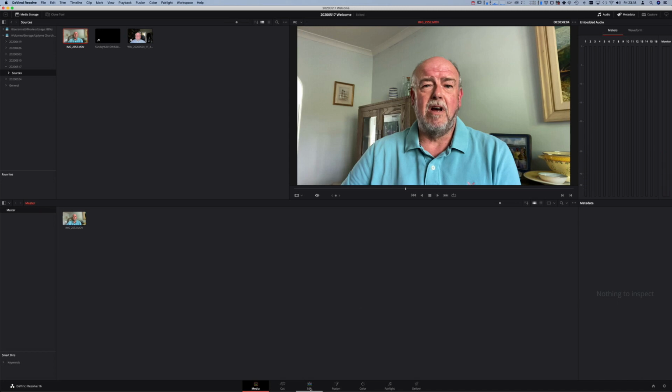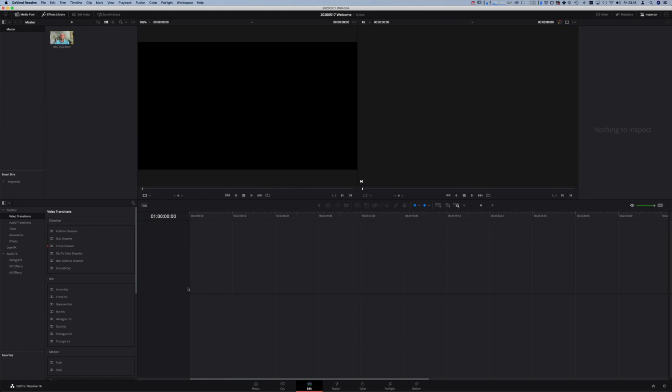Now, if we go to the edit window, we don't need to worry about the cut window. If we go to edit, then we should see here that we can see our files in the media pool. And again, if you haven't got that clicked, you won't see it. You also need to make sure that you turn on the effects library, because otherwise some of the basic functions won't appear. So in this window, make sure you have the media pool open and the effects library open.